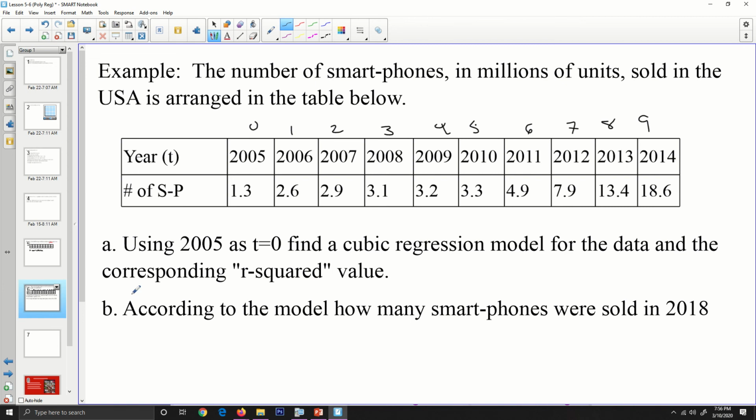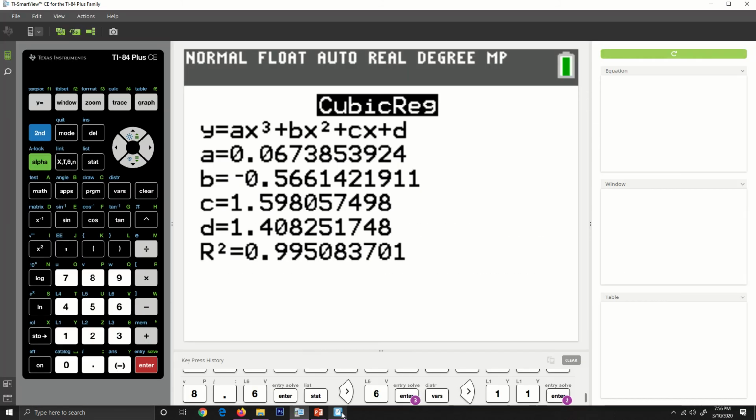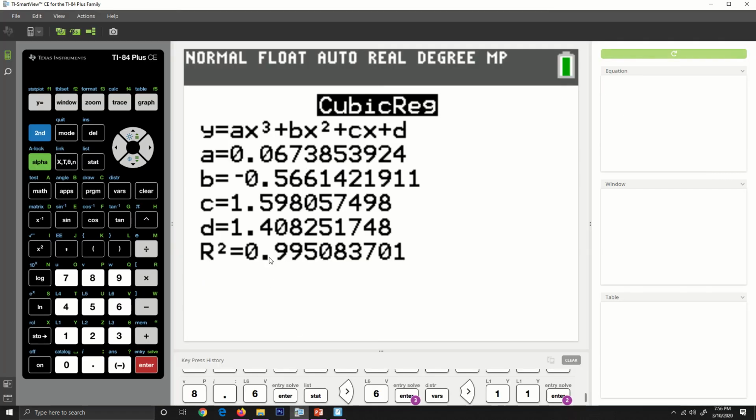Ooh, so clearly my data has been doctored. I made it up. R squared equals 0.995. So they're saying that almost all, 99.5% of the number of smartphones sold is explained by the year, and clearly that's not true. So my data is made up, and my equation y equals, well, let's write it down here.